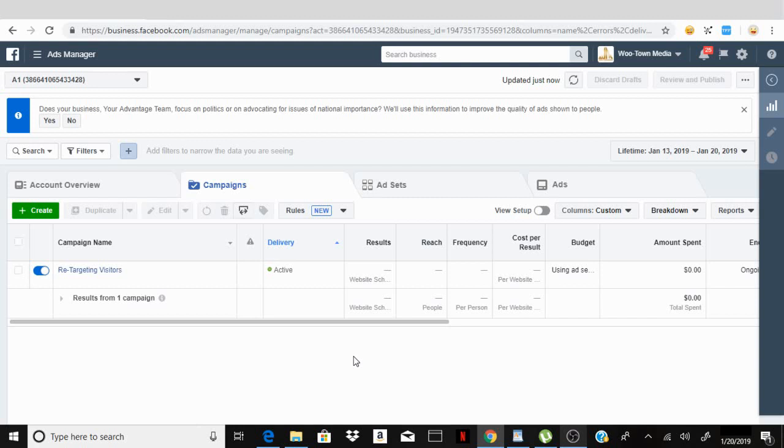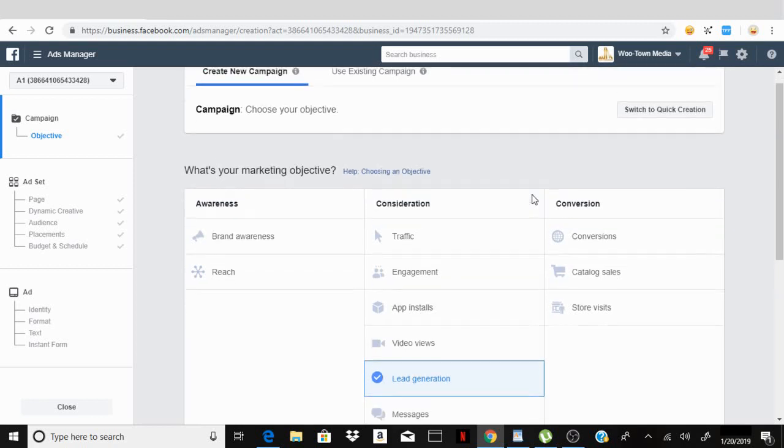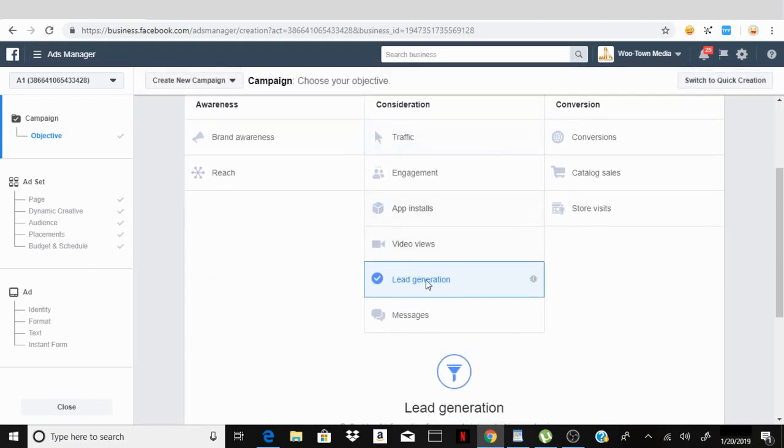This is called the ads manager. This is where we run all our ads from. So once you do that and you're on this page, it's very simple from here. So the first thing we're going to do is hit create over here. So once we land on this page, this is where Facebook is going to ask us what our objective for this campaign is. So for this case, we're going to be choosing lead generation.